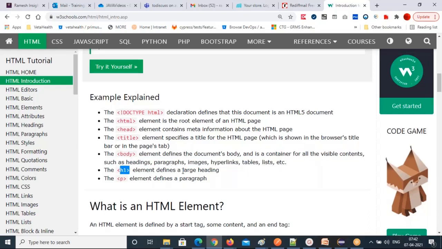The H1 tag defines the large heading, I told you. The P tag represents the paragraph. If you are writing some text, you can write it with the paragraph tag.